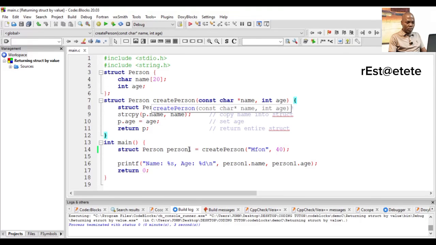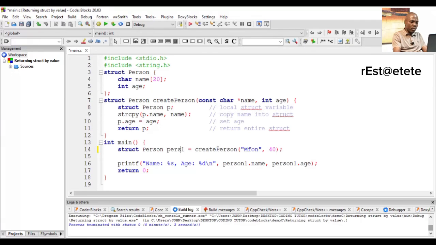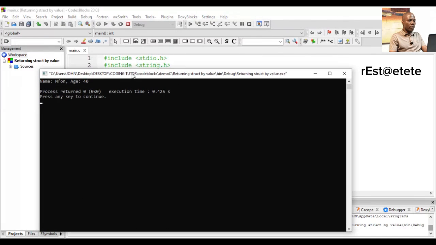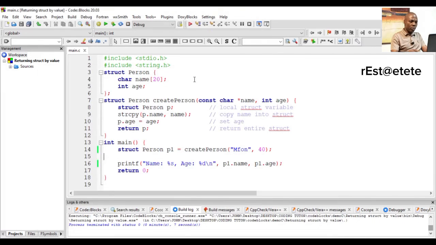So you can see here I use person one, but in the class I use P1, and here I'll just change this to P1, just for you. All right, P1. So we are going to run this for you to see what the output will be. Execute. So you see the output is name font age 40. So that is how you return a copy of whatever this function creates into what? P1. So that's what I want to show you in this class.